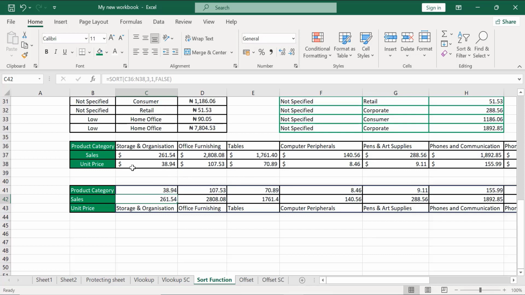Now let's see where we have 38 on the third row. Can you see it now? This is what we have on the third row. $38. That's the unit price. That's storage, followed by the sales, and followed by the storage organization. That's by row. We've applied the formula to sort for us by row, not by column. That means bring out those things for us in ascending order, by row, on the third row.